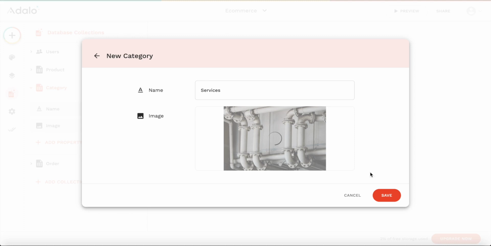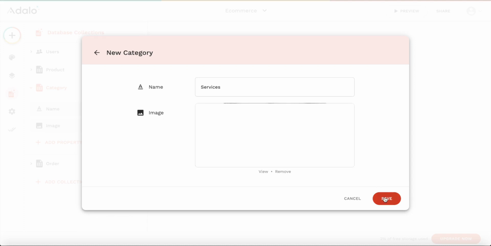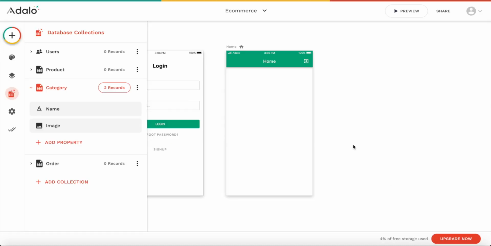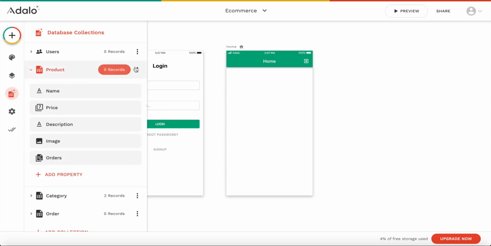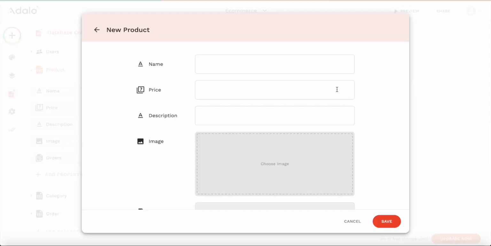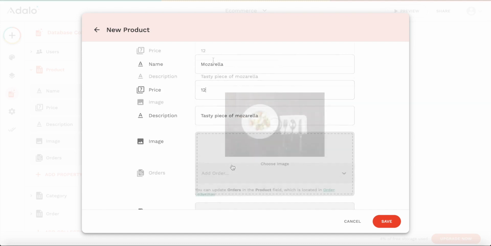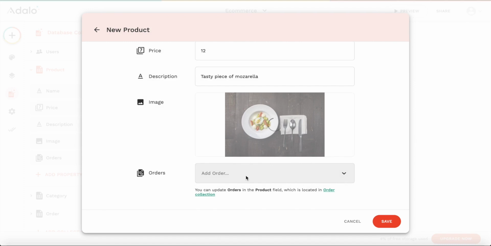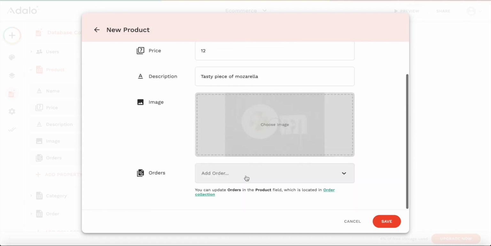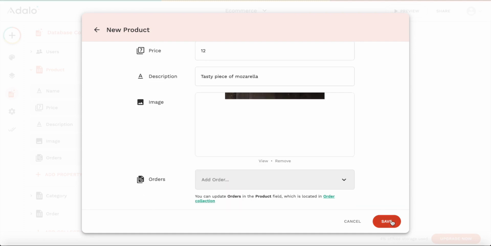Let's wait until the image is uploaded, and once it's uploaded, we can click on save. And let's also click done, and let's add a few products as well. So let's go to products, let's go on view edit records, let's add a new product. Let's add a mozzarella. Let's say it's a tasty piece of mozzarella. That's the description and the price. The price, let's say, is 10 or 12. And the list of orders is going to stay empty, so we won't have that. Okay. Let's click save.